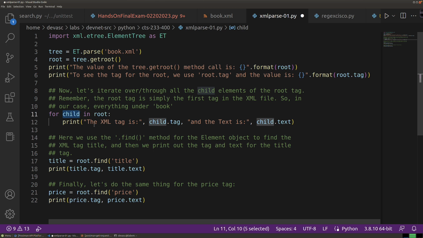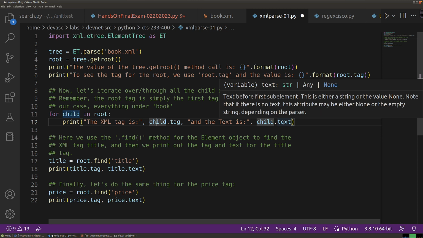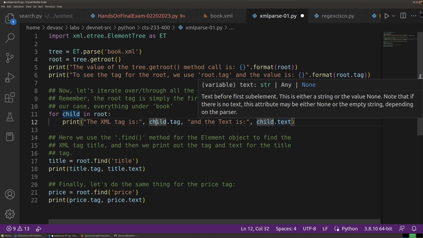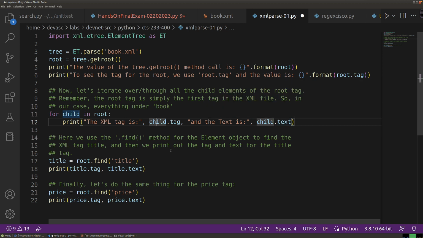And so here we see the XML tag is, and I put child.tag because I want to print out what the tag of the child element is first. And the text is, and here we're not using the string format method. We're just using a regular print statement. And then we put child.text because that is going to tell me the text that's inside of that child element. So we're going to see the tag for the element, and then, think of it as the value. Like what's the value between these XML tags?